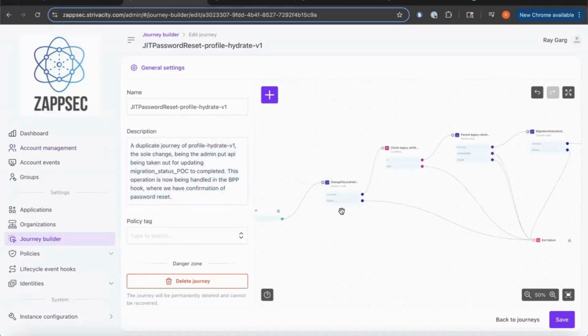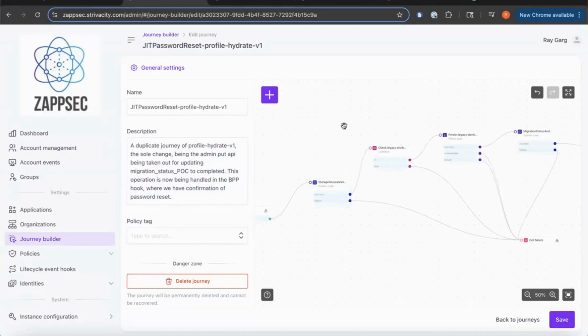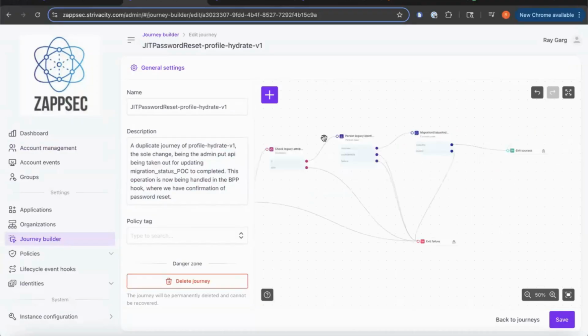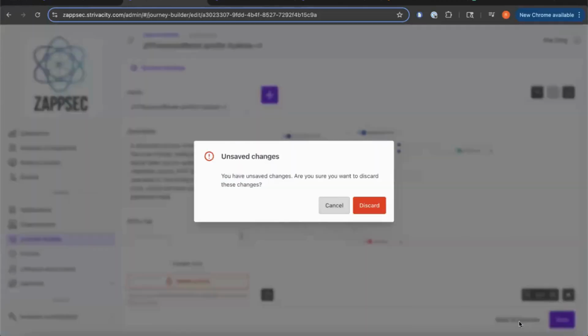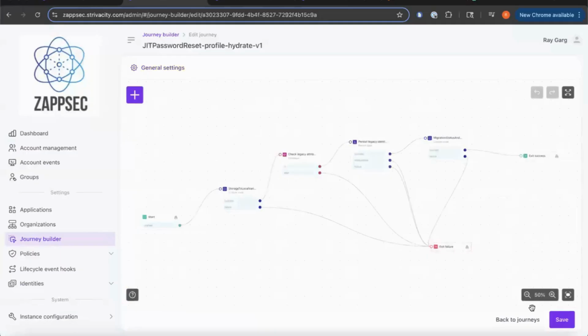We convert the payload keys to local variables. We do the regex check. We persist it to Strivacity's profile. We do the dynamic group membership. If anything fails, we fail and stop the flow. Succeed, we continue on. Okay. I'm not going to save anything because I did not change anything in here.